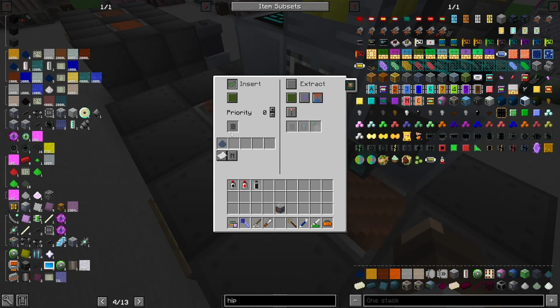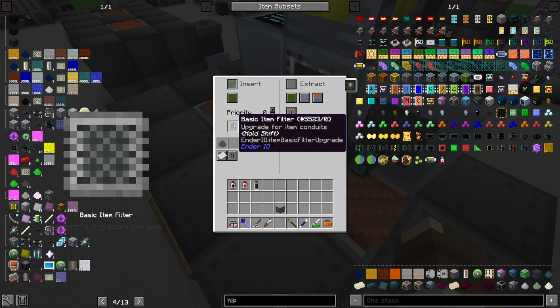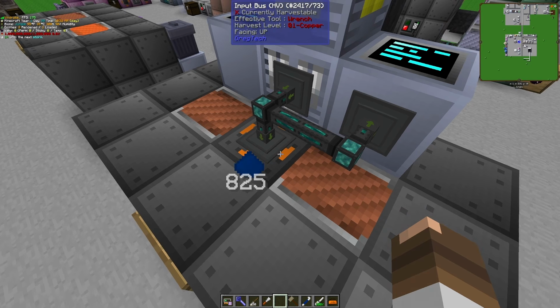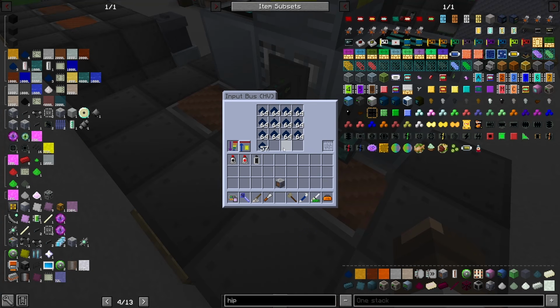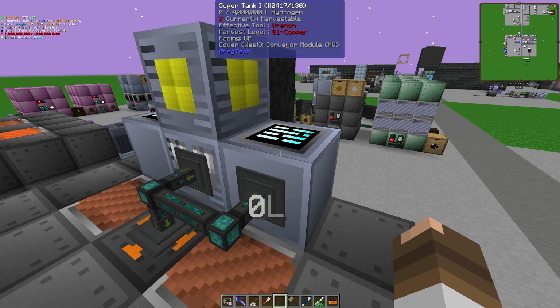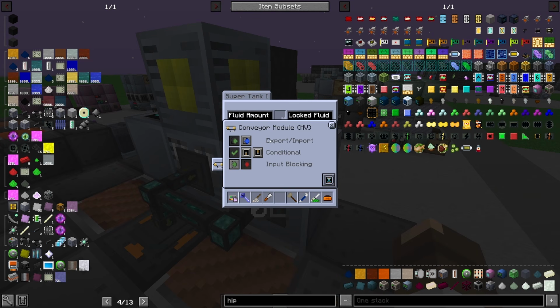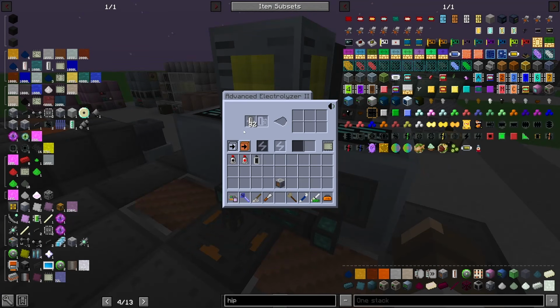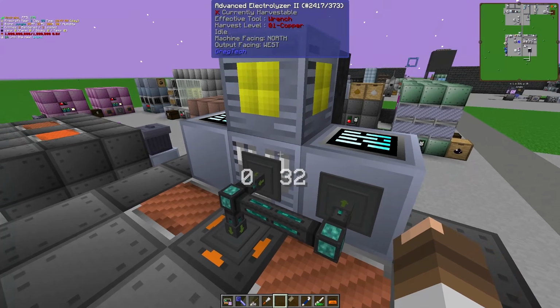You do need to filter at least one item filter from Ender IO to make this work. Otherwise, you'll just have the hydrogen cells go in here, for example. But then, yeah, hydrogen cells go in here. And then we have a conveyor that's going to bring the empty cells back to this electrolyzer. So yeah, this whole thing kind of loops.